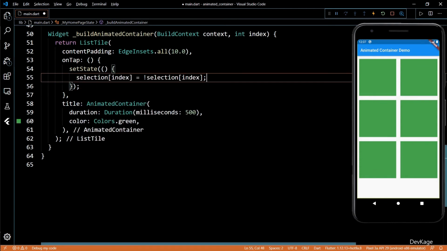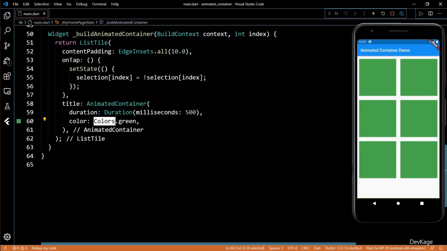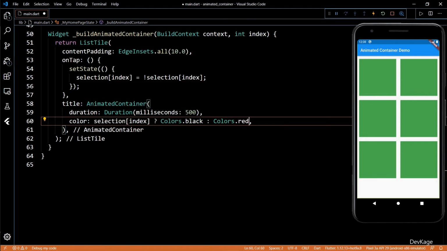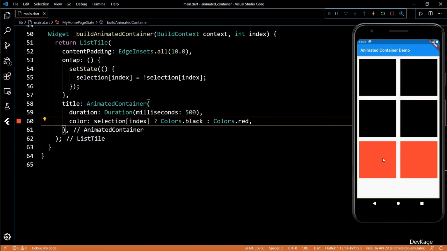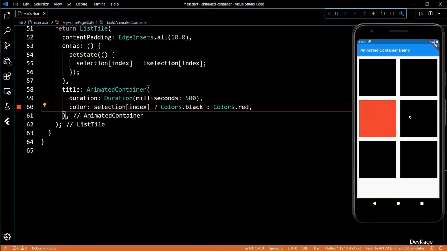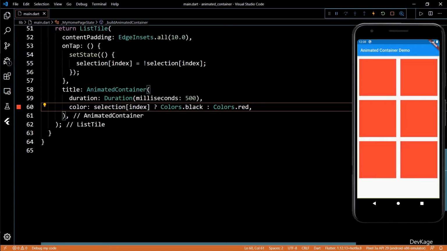And now we can decide which color we want for the container depending on the value of selection at that index. Here I'll switch between black and red. So now if I click these containers, you'll see that color of widget changes gradually. And if I tap on them again, it goes back to red.